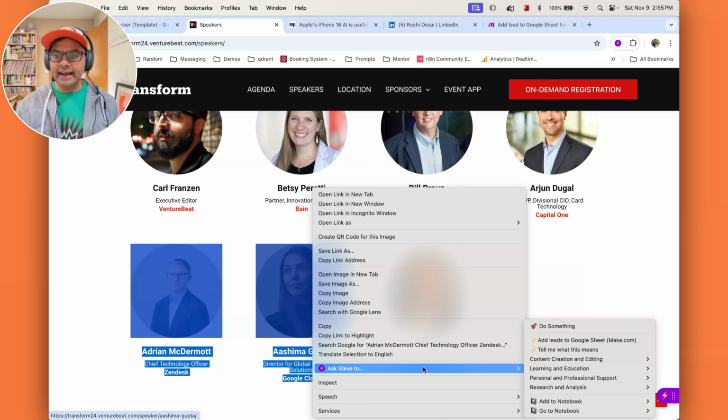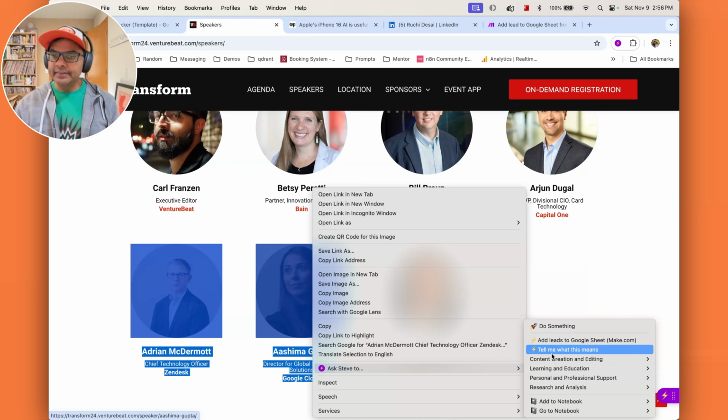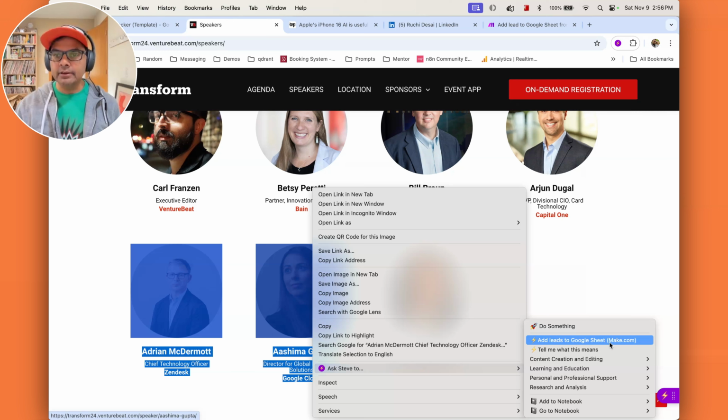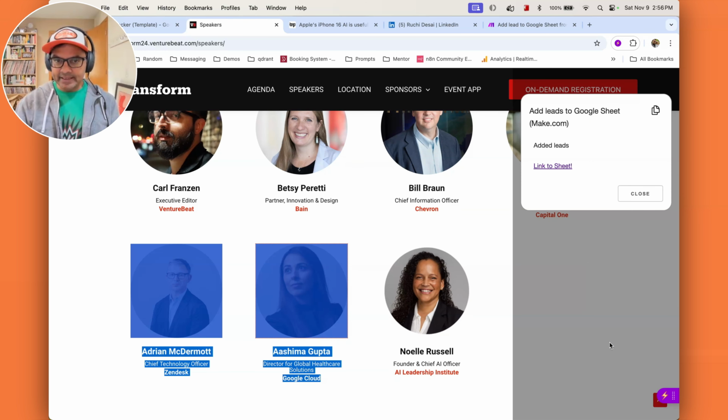Right mouse click and say ask Steve to, and then I have a big list of skills, things I can ask Steve to do, and these are either calls to an LLM with like a prompt macro or calls to a webhook or API, in this case Make.com. And I'm going to pick the skill called add leads to Google Sheet. And what it's actually going to do is it's going to take all this data that I have selected and send it to a Make.com scenario that is actually going to do all the processing I need and add it to my sheet.